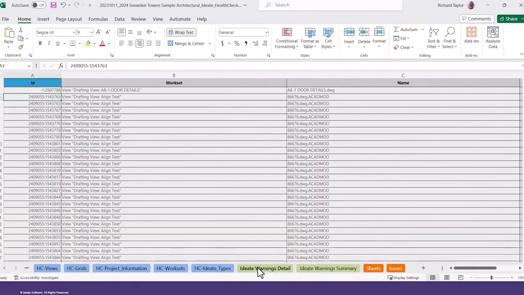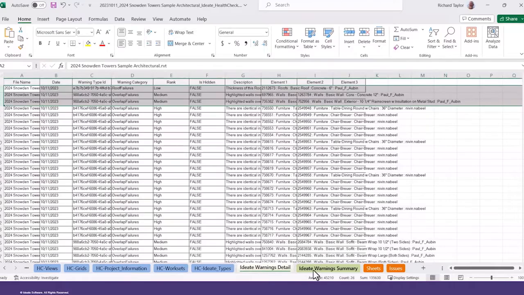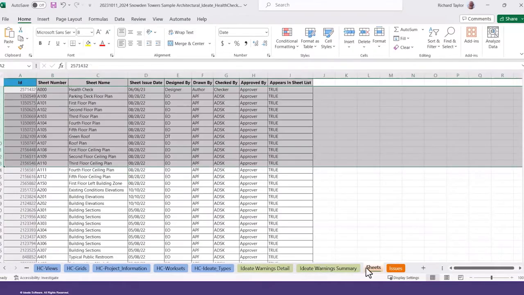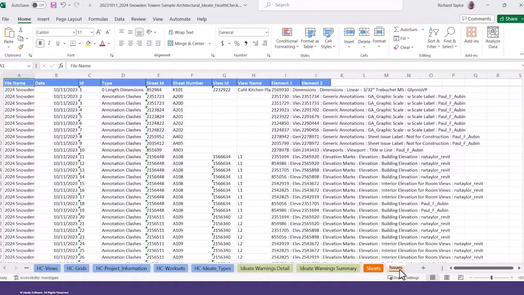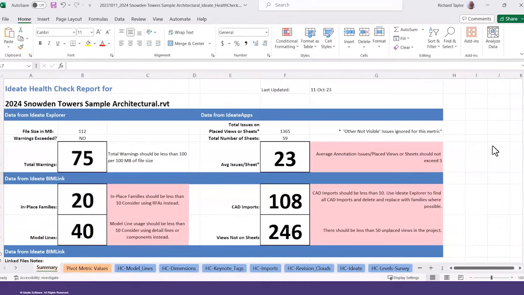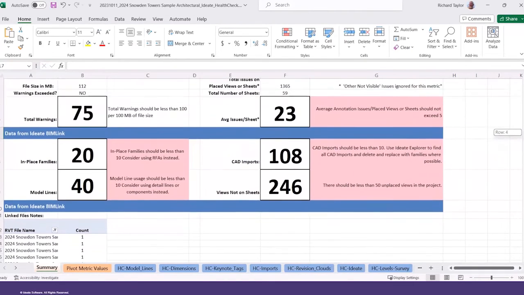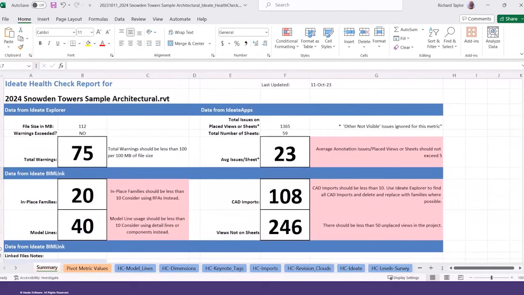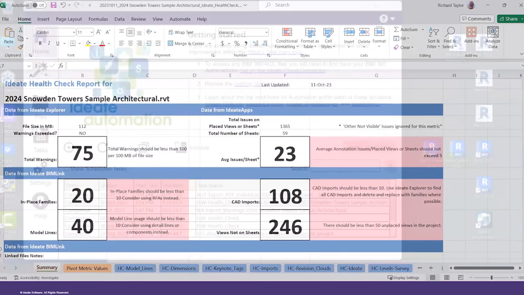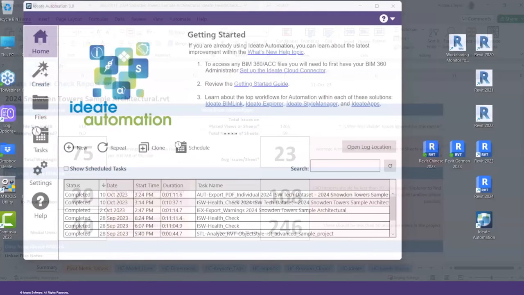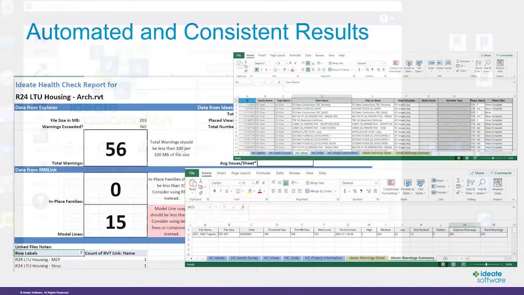So all of those tabs below are directly from the model, using the green is Ideate Explorer, the orange is Ideate Apps, and the blue is Ideate BIMLink, allowing you to extract that information, but then it gives you a nice summary. So here is the summary of this one page of, oh, I have 75 total warnings, I have 23 average issues per sheet, and so forth. So like I said, really nice. And then it's giving me those consistent results.